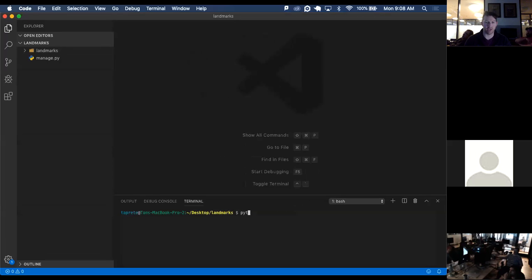I'm going to create a virtual environment. Let this virtual environment come up. I'm going to activate my virtual environment, venv, and activate. There's my virtual environment. It came up. Now what do I have to do? Pip install Django.